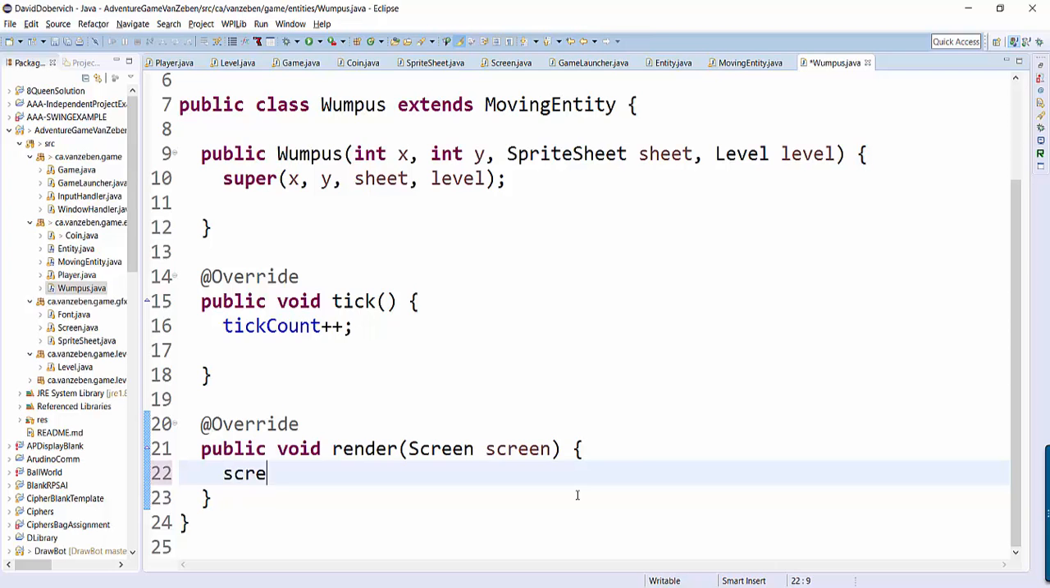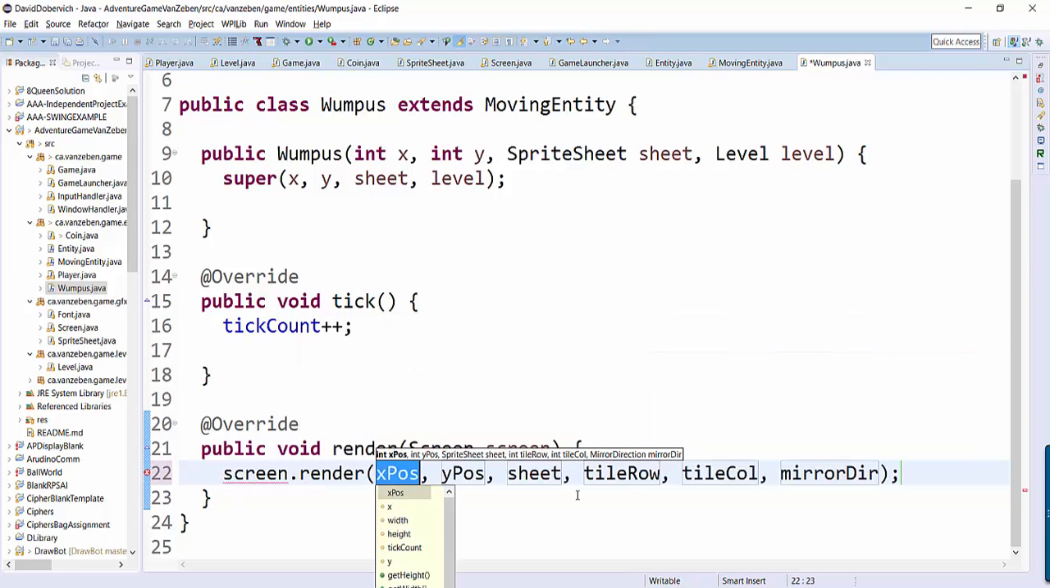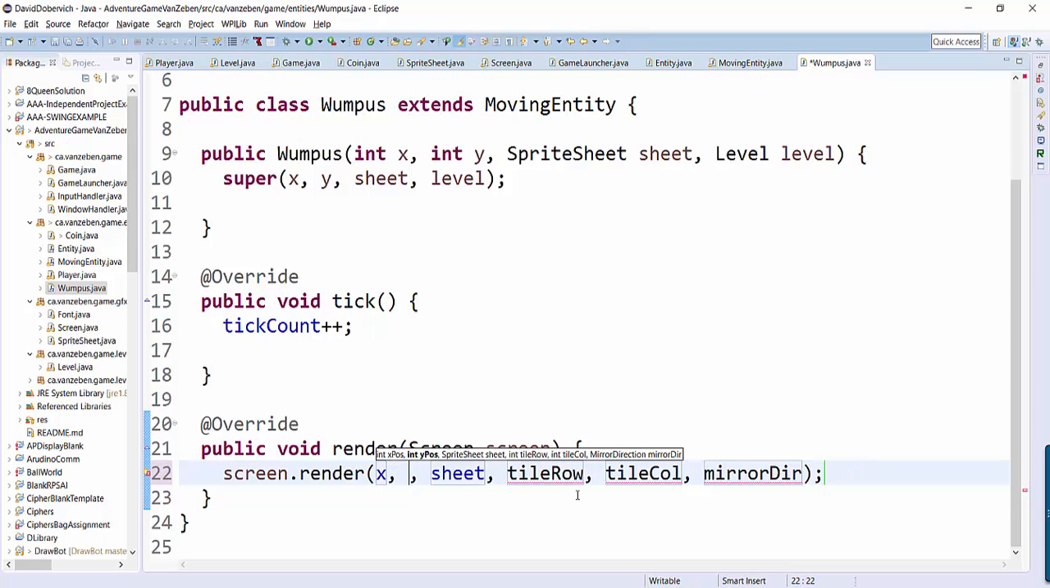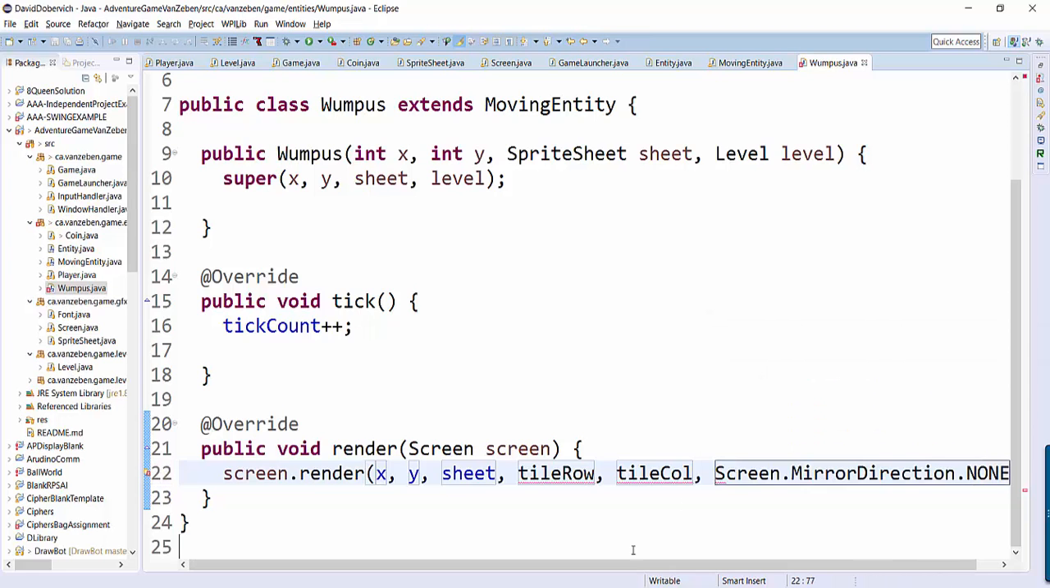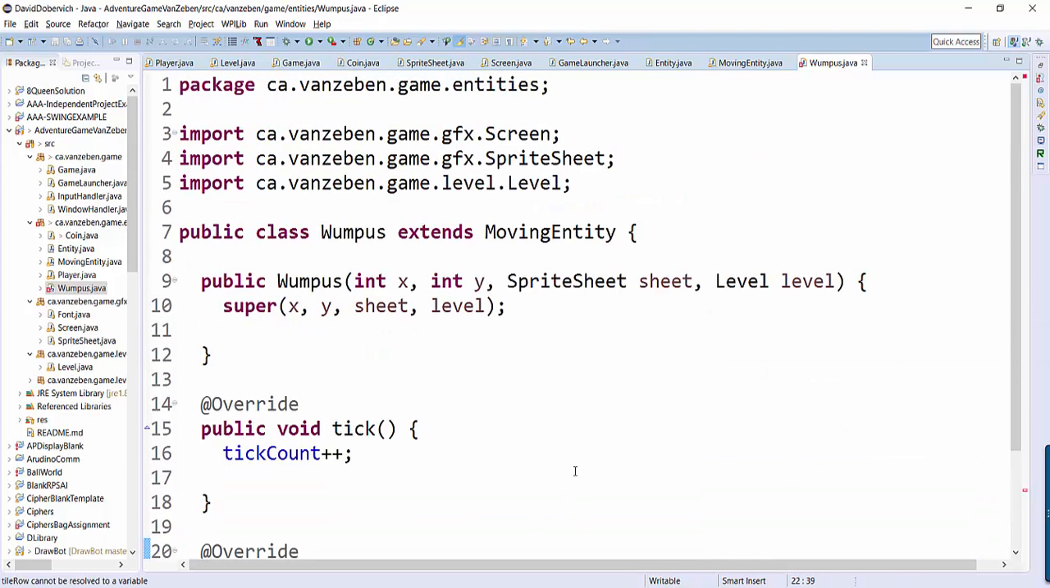So render, we'll say screen.render. We're going to render at our own XY position using our own tile sheet. And then we'll need to know what tile row and tile column we're going to render ourselves from. And then we'll have a mirror direction, which is screen.mirrorDirection.none, because we don't want to mirror at all. Let's come back to tile row, tile column.